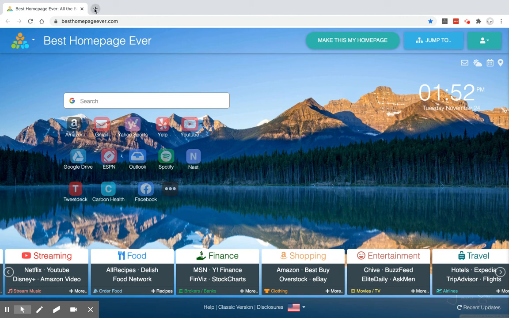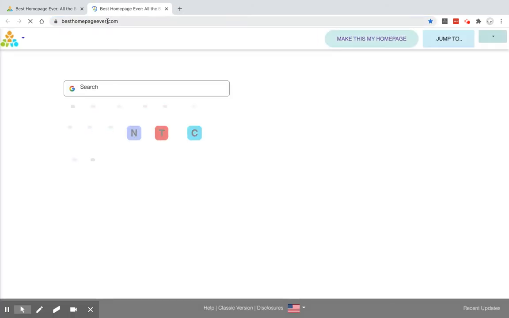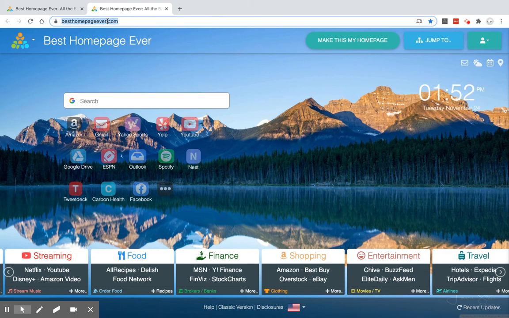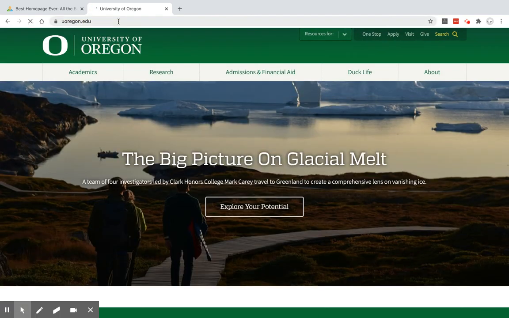If you want to add something more specific or regional, or just something that's not so popular, that's maybe not on this list, you can do it down here. So I'm just going to pick any website. I'll just do my old university. Oops, it's been a while. Okay, there it is. So University of Oregon.